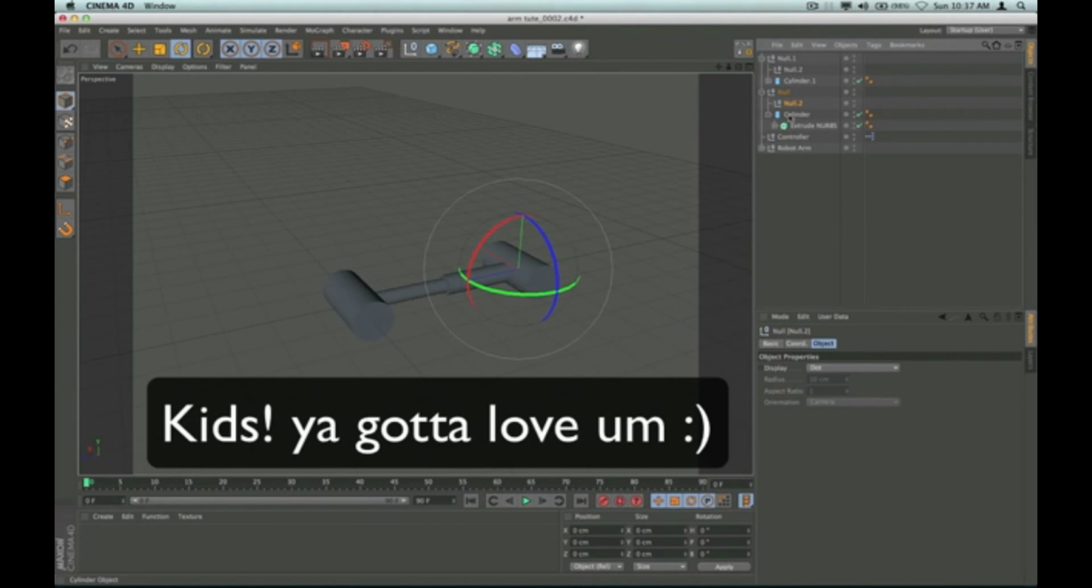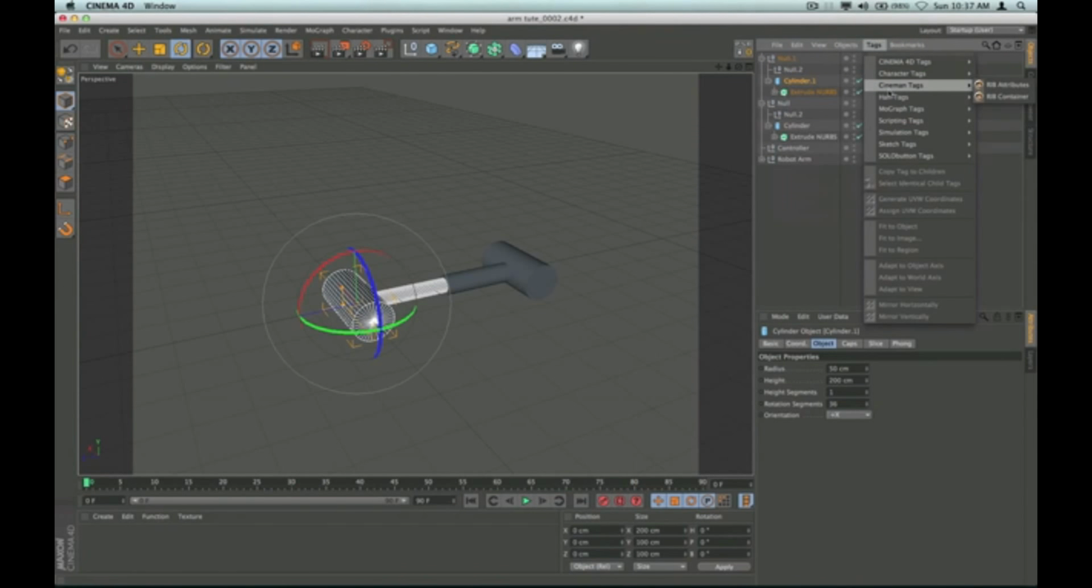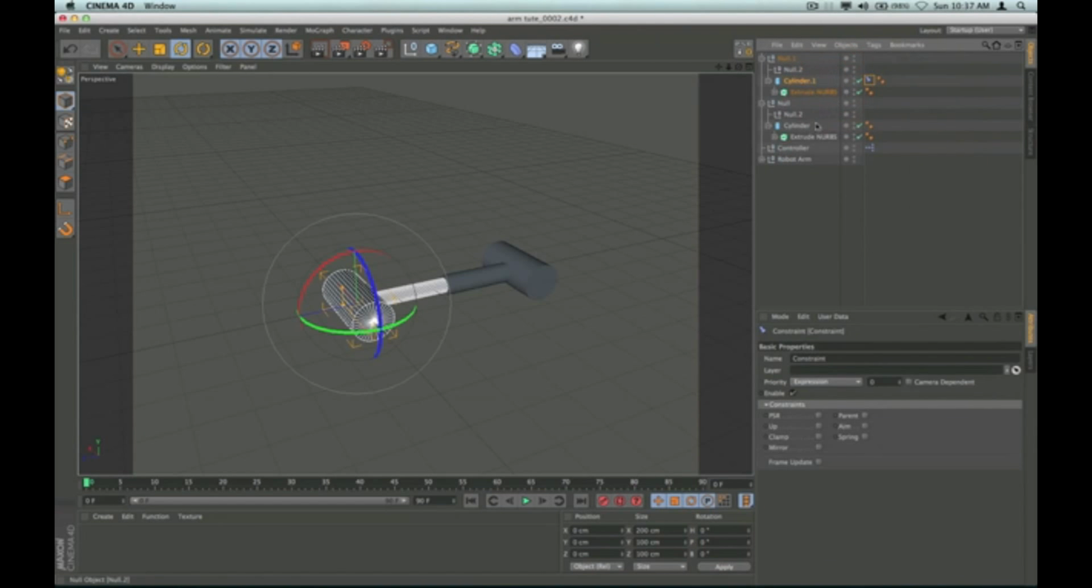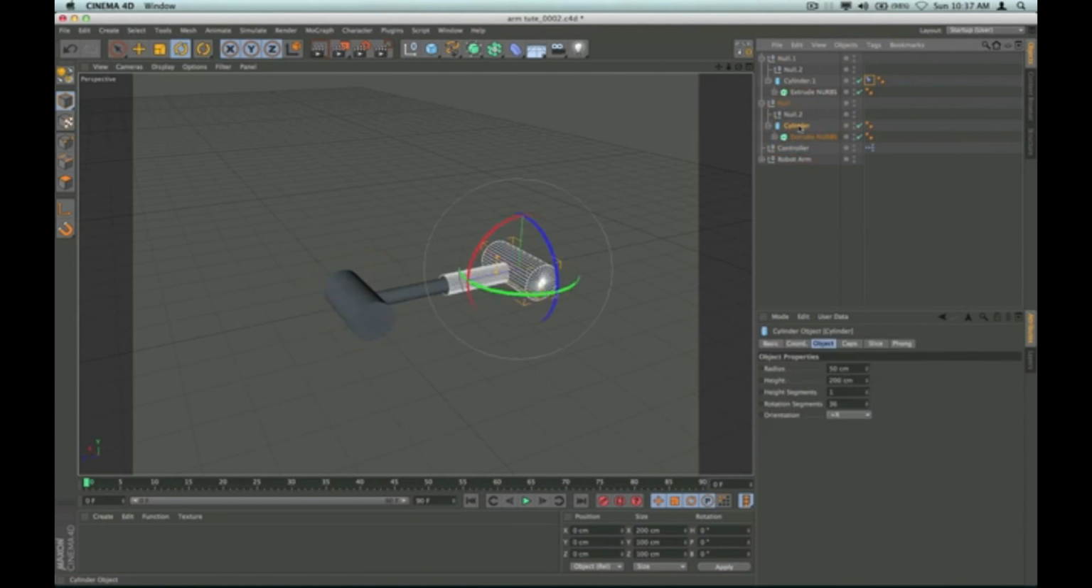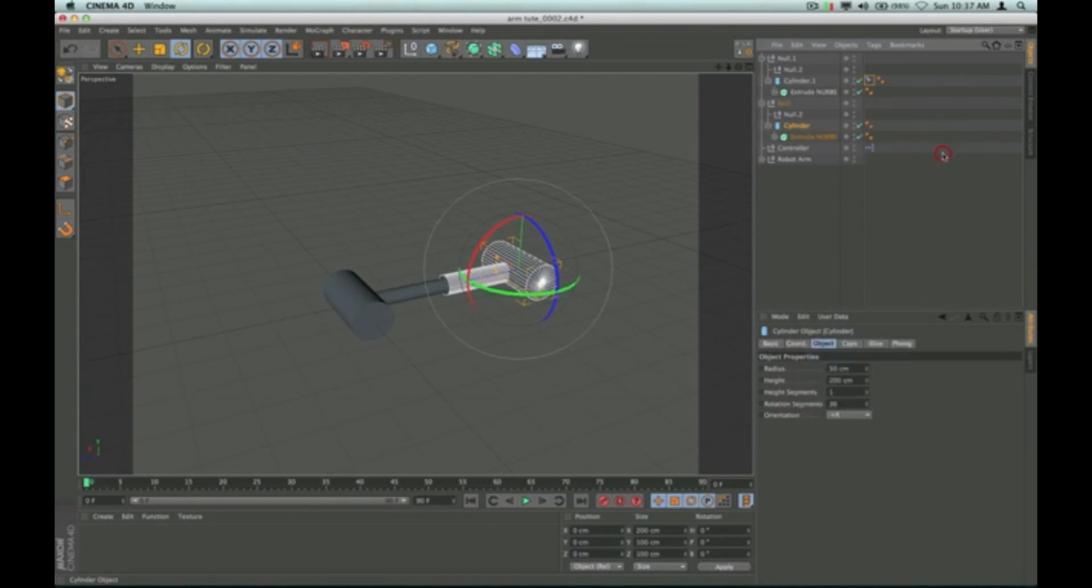Alright, so I've got those nulls set up, and let's add the constraint tag to my cylinder. So I'm going to click on my cylinder, click on tags, go to character tags, and I want the constraint. Another way to do that, and I'll do it on this one, is I can right click on the object, go to tags at the top here, and I want character constraint.